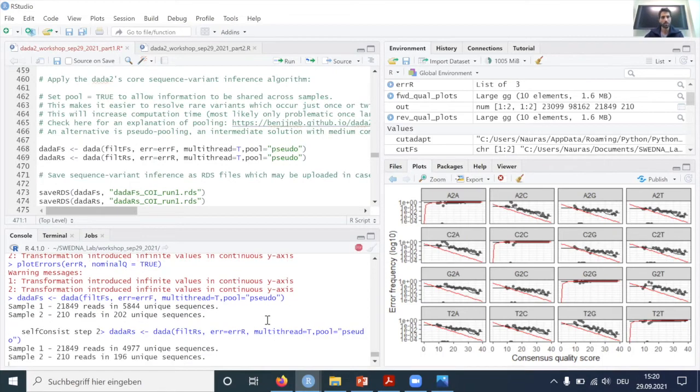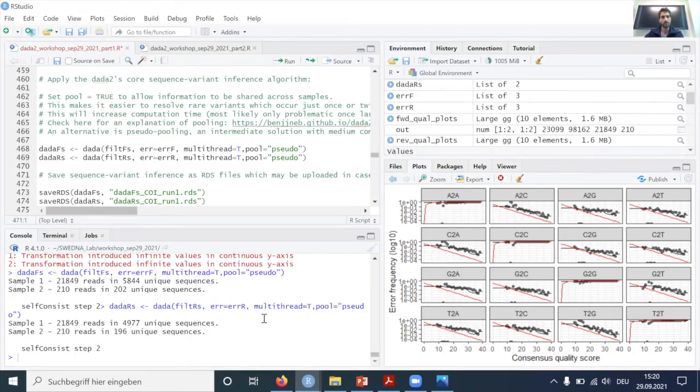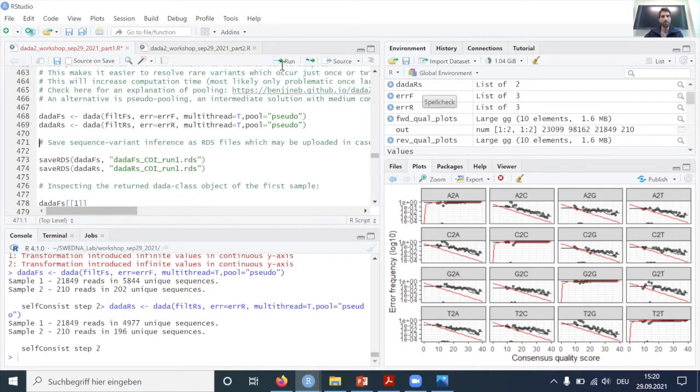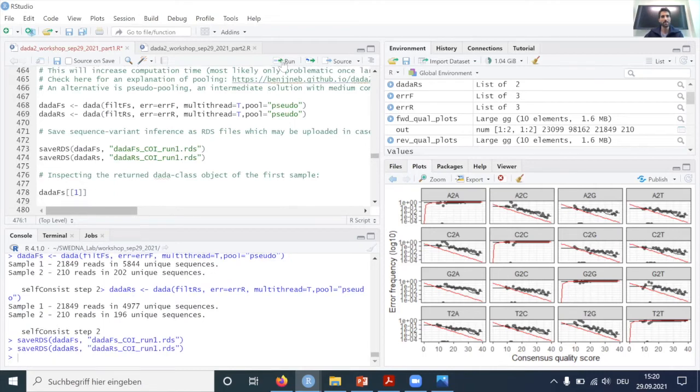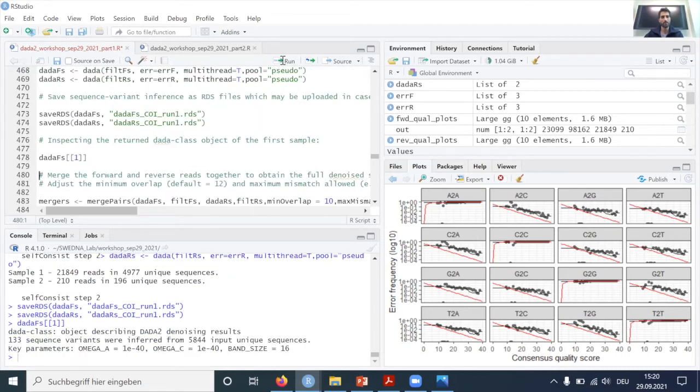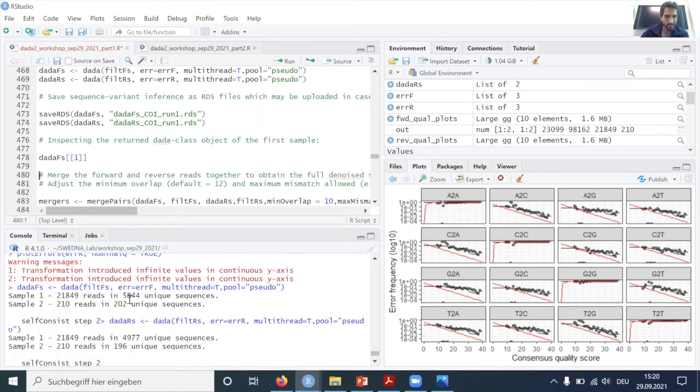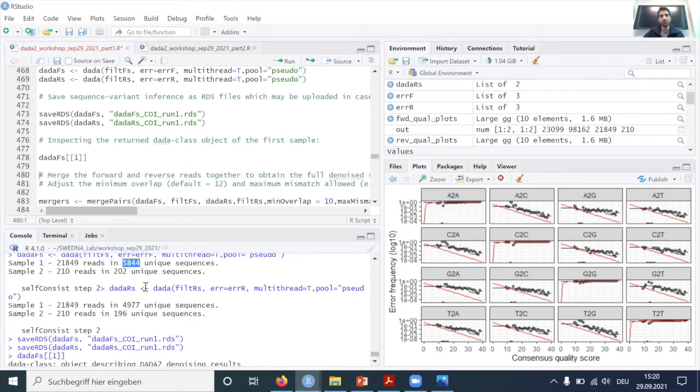This is pretty quick. All right. So it has found this many unique sequences. We are gonna save them, and we are gonna look at the dada2 object of our first sample now. Okay, so what it just tells us here is that it has found this many sequences, but those are not the real sequences actually.